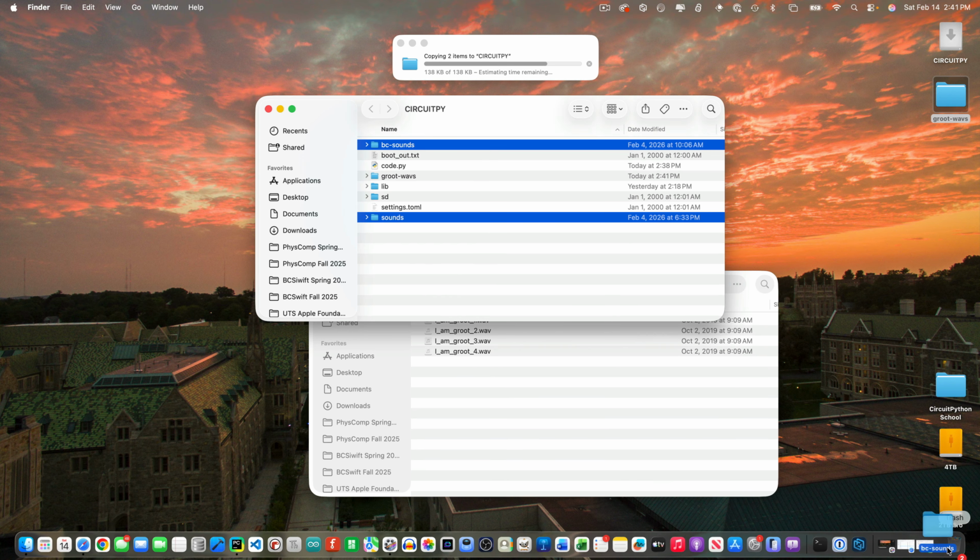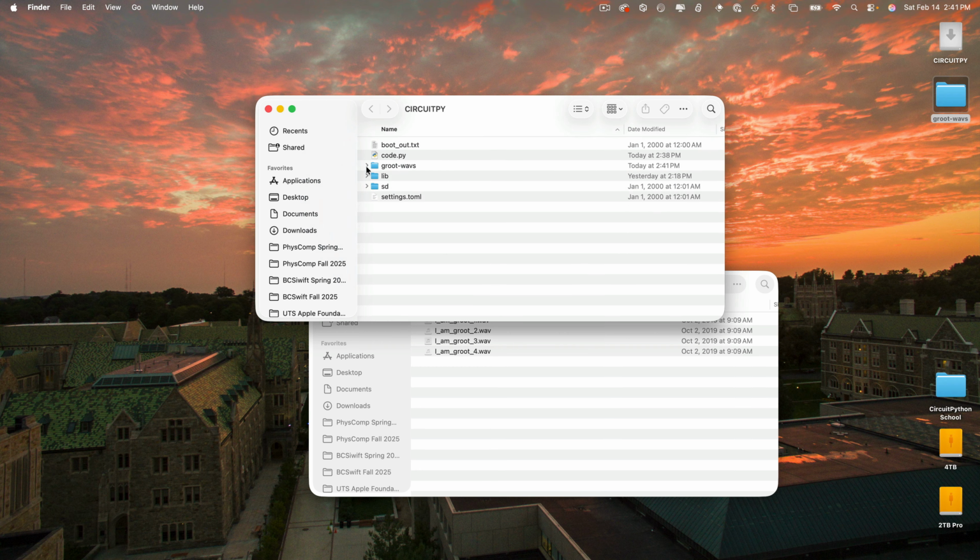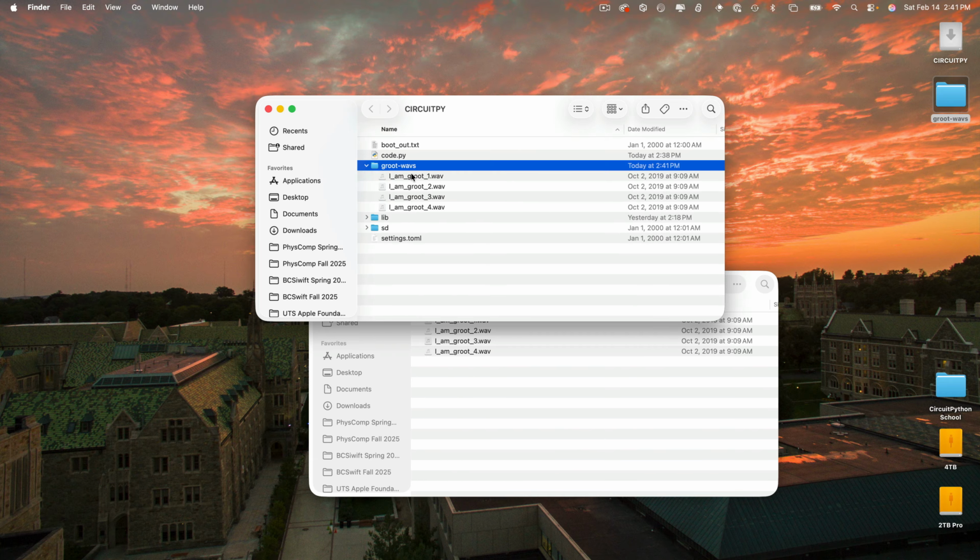And I have a bunch of old sounds here, so if you run out of room, you can always delete the stuff that you don't need from your CIRCUITPY drive. But I can see now on my CIRCUITPY board, I've got a folder called Groot-wavs, and it's got 4 I Am Groot wave files in there.